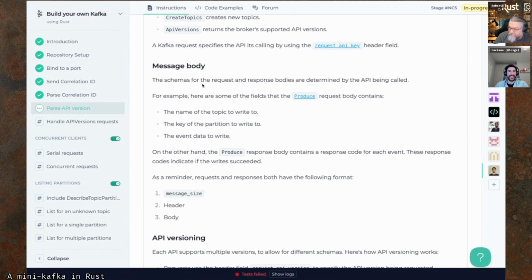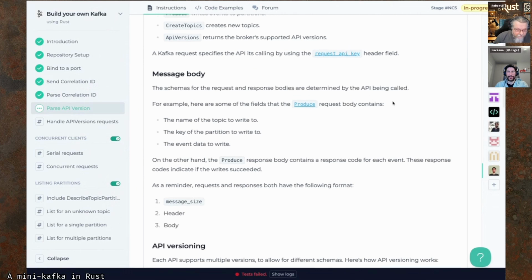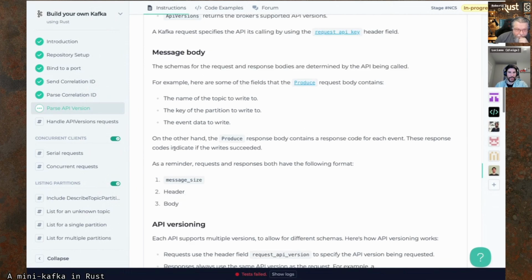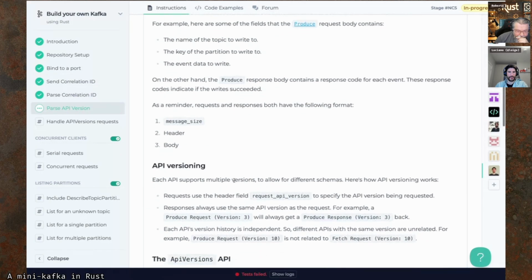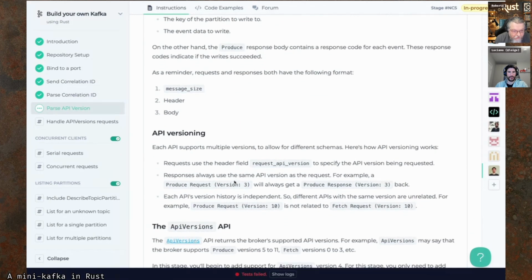I think there are. Okay, the schemas for the request and response are determined by the API being called. For example, some of the fields that a produce request body contains: the name of the topic, the key of the partition, the event data to write. Probably we would have a big enum on our side for all the API methods. On the other end, the produce response body contains a response code for each event. Each API supports multiple versions. Okay, so it's the API and the version of the API.